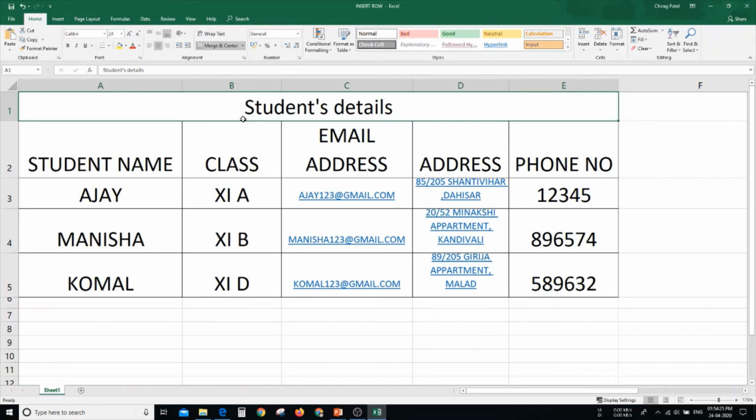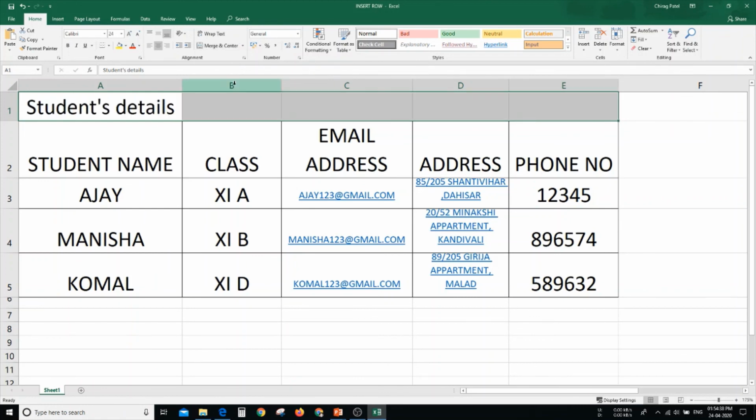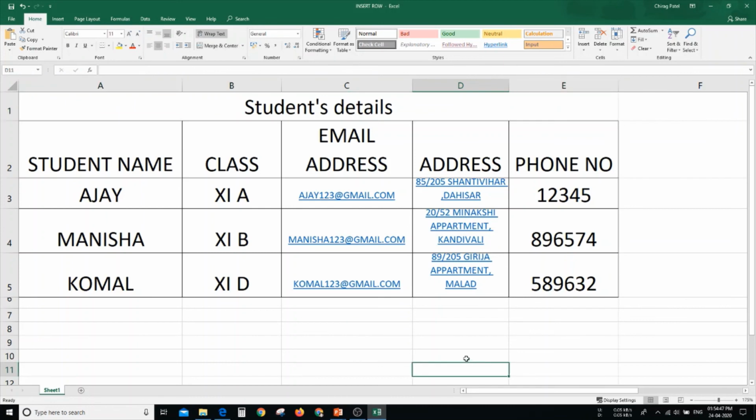Again, suppose you want to unmerge the cell. So what you have to do? You have to just click on that cell which is merged. Go to the options of the merge and center, and use the last one, unmerge cells. It is unmerged again. Let's merge it again. Okay. So in this practical, I hope you understand how to wrap the text and how to merge the cell.